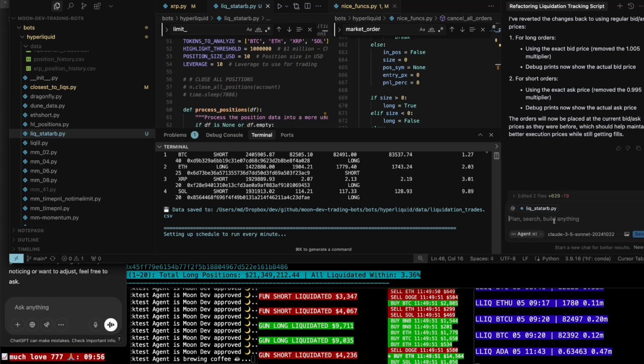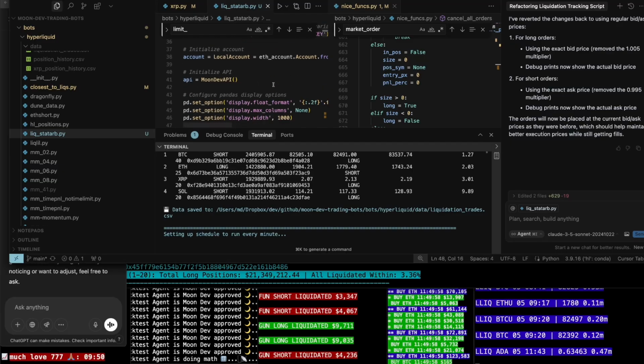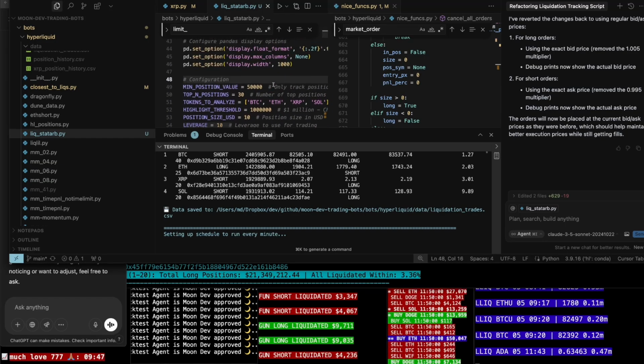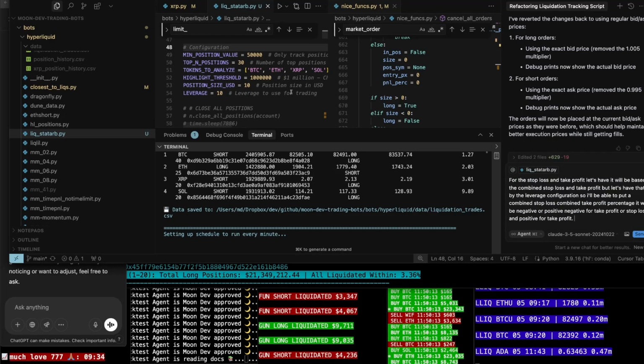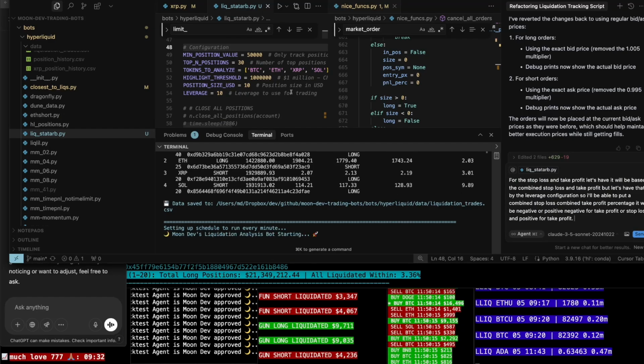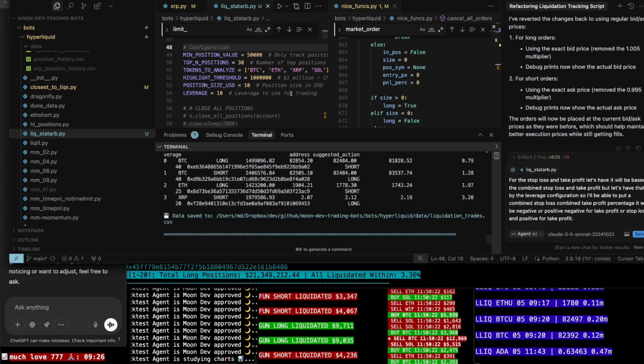So for the stop loss and take profit, it'll be based off the combined stop loss and take profit, but let's have that up by the leverage configuration. So I'll be able to put a combined stop loss, combined take profit percentage. It'll be negative for stop loss and positive for take profit. If we hit our targets, then you can simply run this function here that will close all positions on the account.